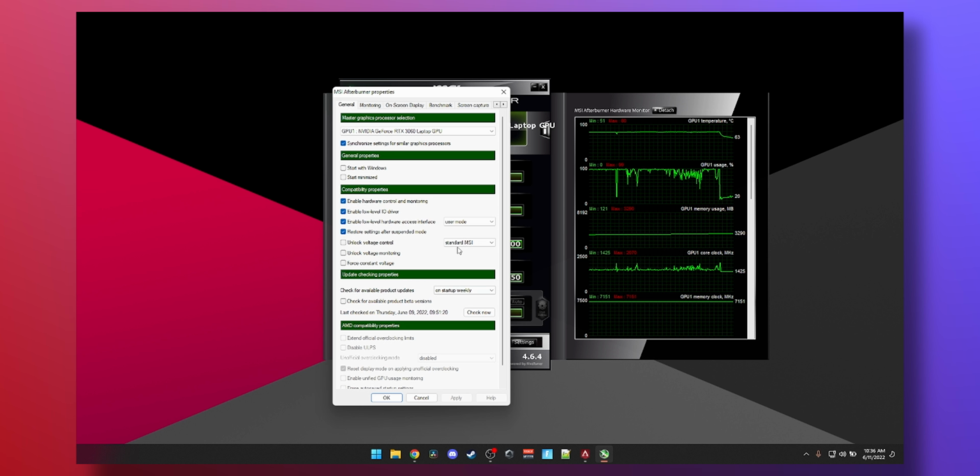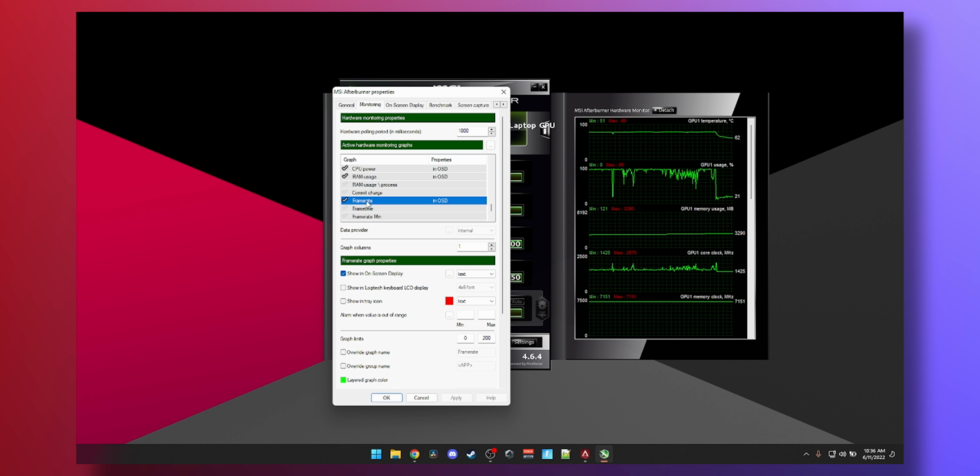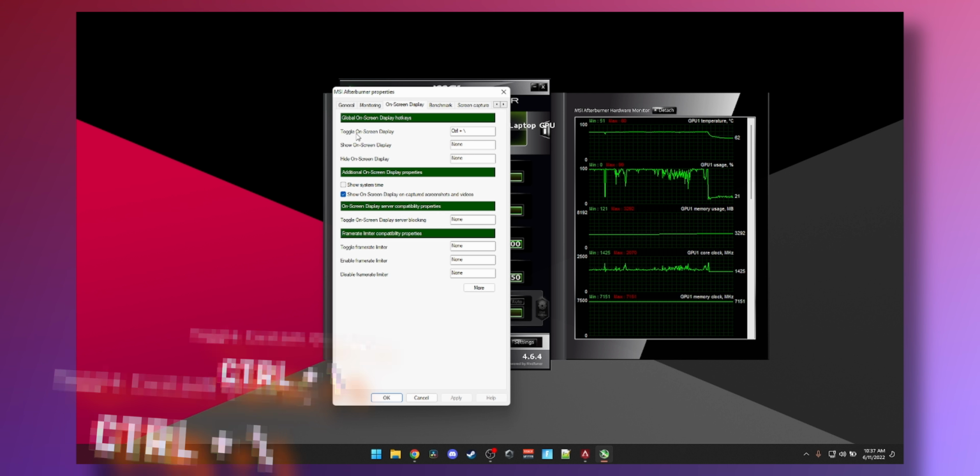Then you go to Settings, then go to Monitoring, and then scroll down and make sure the frame rate is checked. You can see there's a check mark next to frame rate. All I have to do is click Show in On-Screen Display and then click on Apply. If you want a chart to show as well, you can say Text plus Graph or Chart. Apply, then go to on-screen display and select a toggle button.